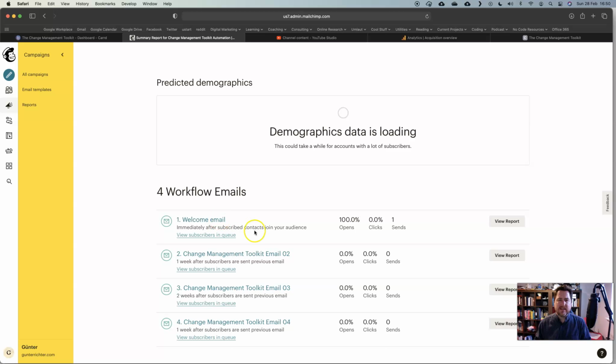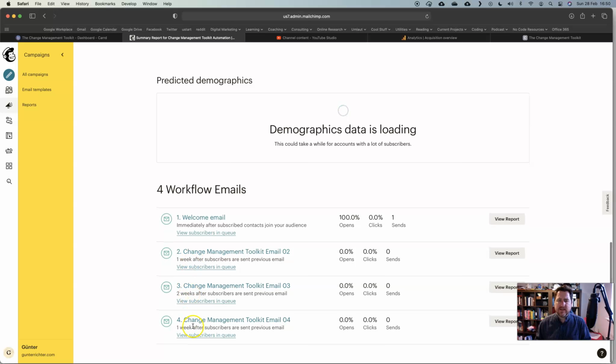But basically, it's a sequence of 4 emails that get people on board. The first one is sent immediately after they sign up for the email list. There's one a week later, then one 2 weeks after that, and one a week after that. And that should coincide nicely with the launch of the toolkit.